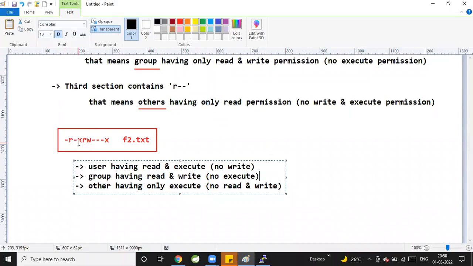Each section contains three characters. The first section having R hyphen X, that means W is missing, so no write permission for the user. User having only read and execute, because R-X. Second one, RW-, read and write is available, but no execute. Third section, --X, read and write is not available, only execute is available.